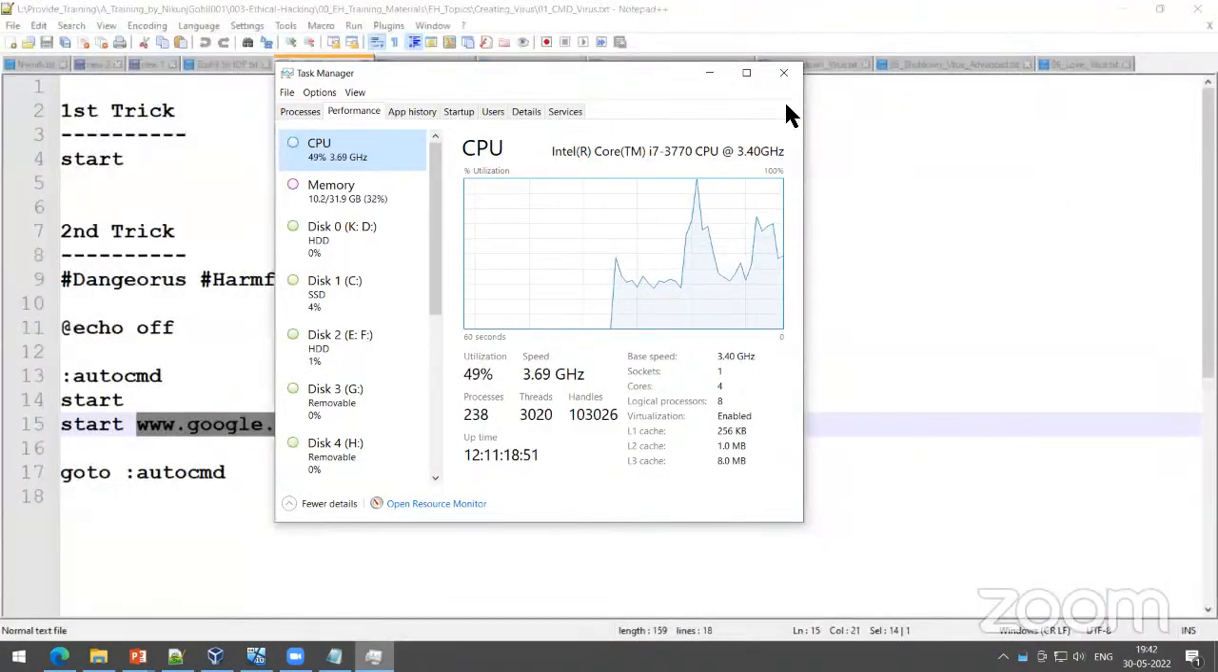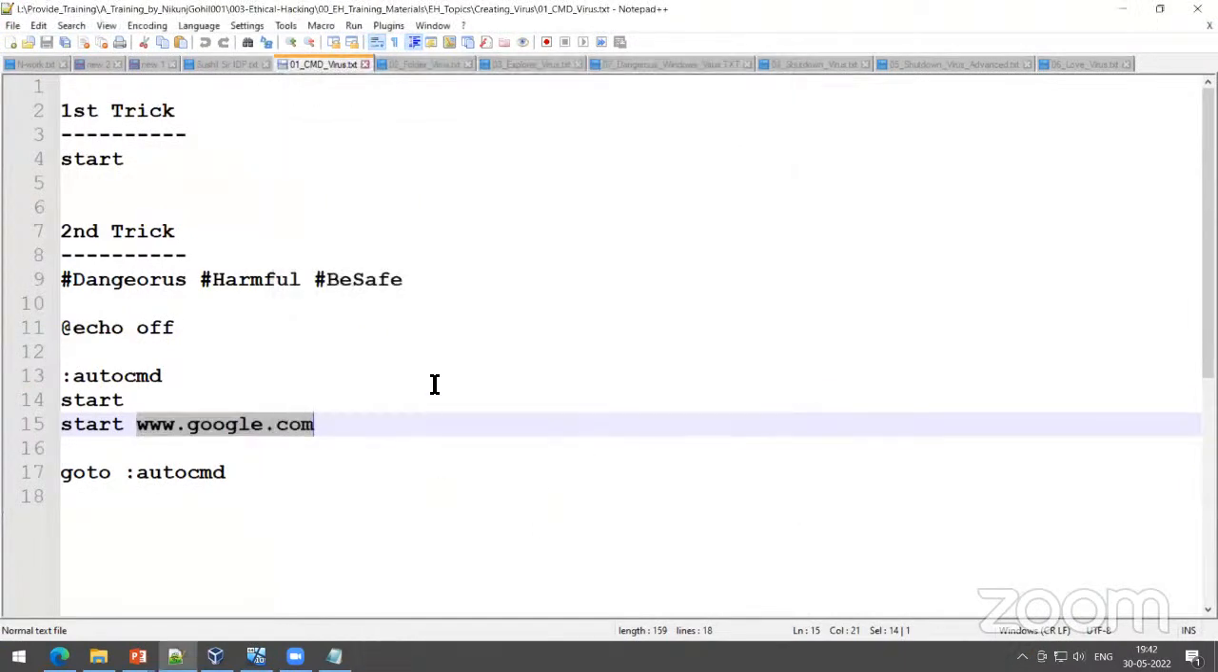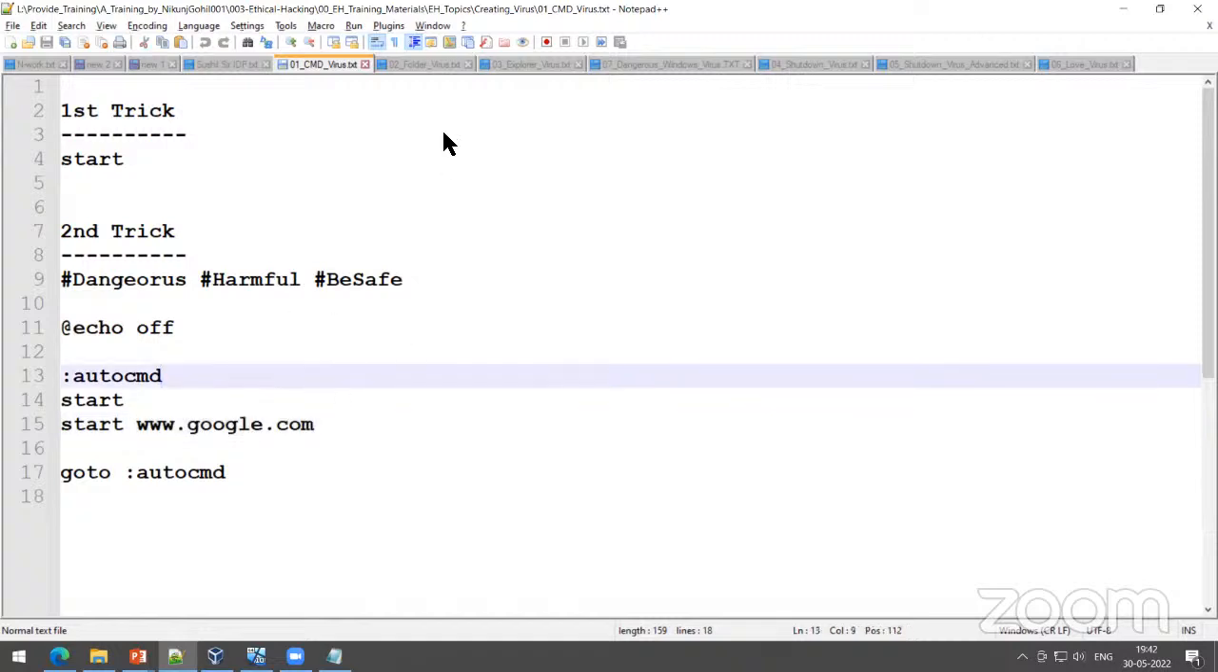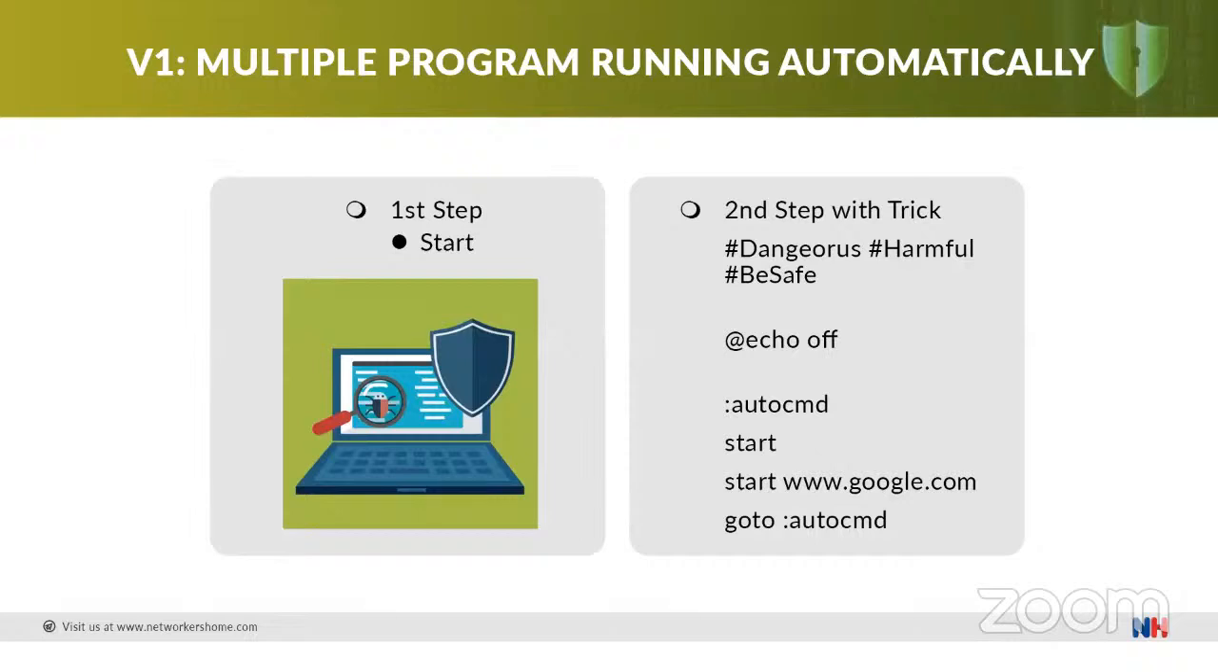Okay, now I'm just showing the effect that if you are able to start lots of processes automatically, not on your computer but on another computer, like if I'm talking as a hacker, then it is harmful for your hardware. So this is the first simple example. You can see start, or the second trick with this echo off or start with that concept. Okay, here I use the name auto CMD. In our case, I'm using any name. You can use any name. Okay, but the thing is, it is case sensitive, needs to match, and starts with a colon.